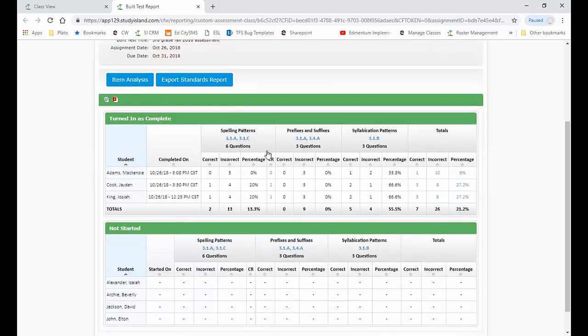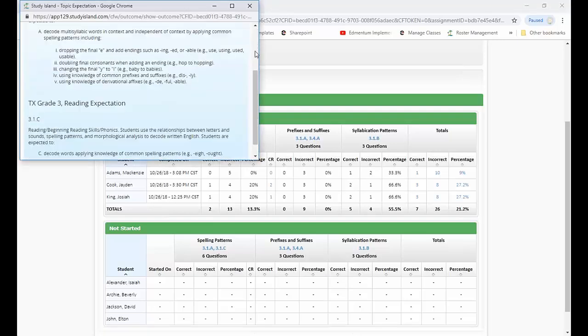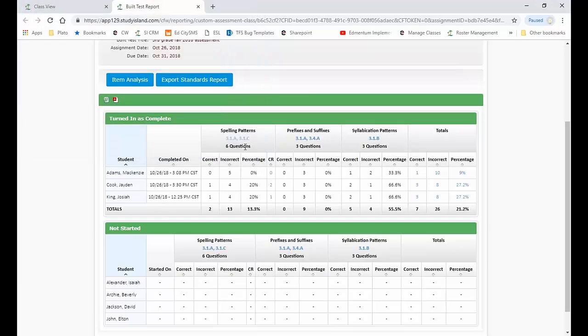So in this report, I can see my students. I can see when they turned in the assessment or completed the assessment. I can also see the topics and the standards that were covered, and I can always click into the standard to see exactly what that standard was and the number of questions. So I see by topic how students performed on those questions. I have some constructed response that have already been graded here. I have my prefix and suffix and syllabication.